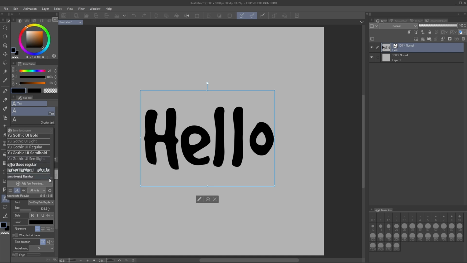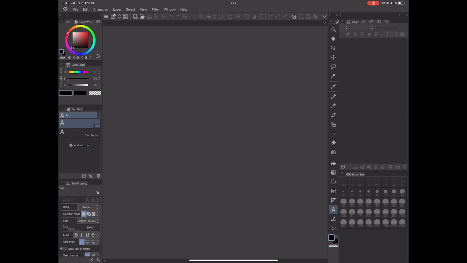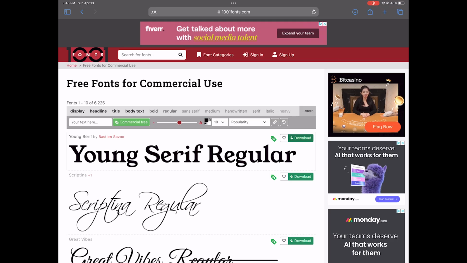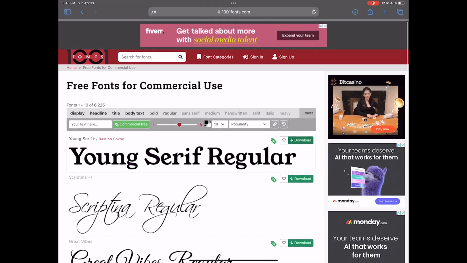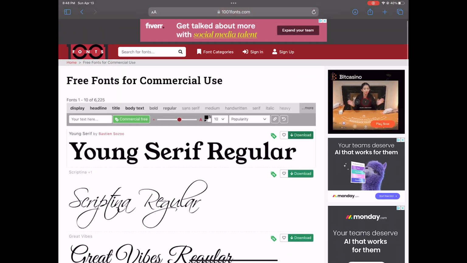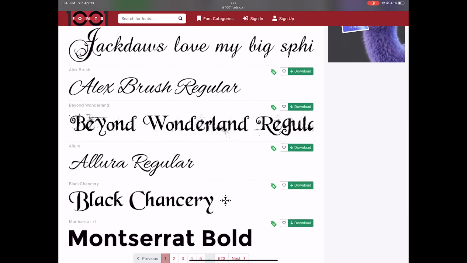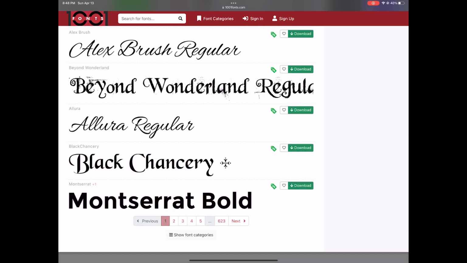I don't know why they're not categorized with the rest of the alphabet. Moving on to the iPad now, we will want to close out Clip Studio Paint as well again. So let's get Clip Studio Paint closed out and make our way to 1001 fonts again. Okay, this time I'll pick a different font. We're under the commercial free use again, which is good. Let's go with Monster Ad Bold.